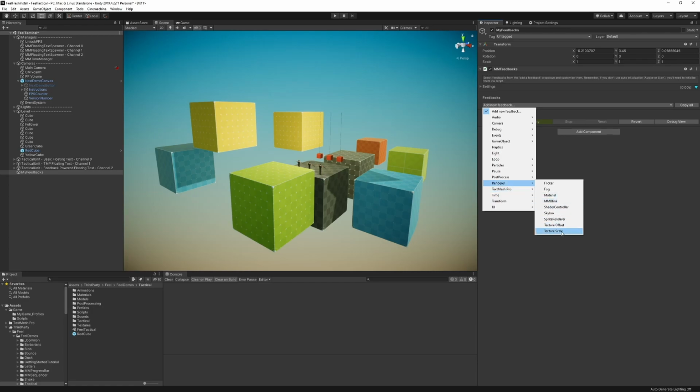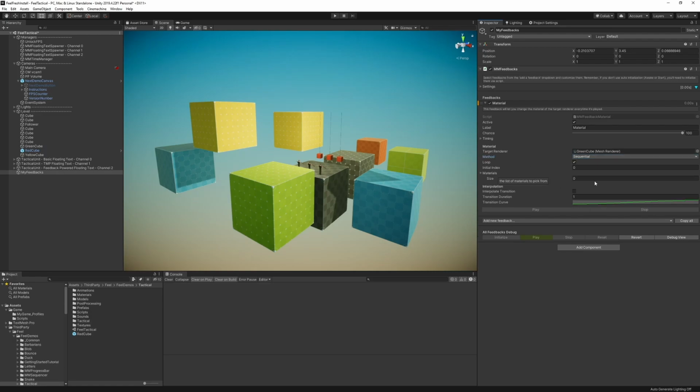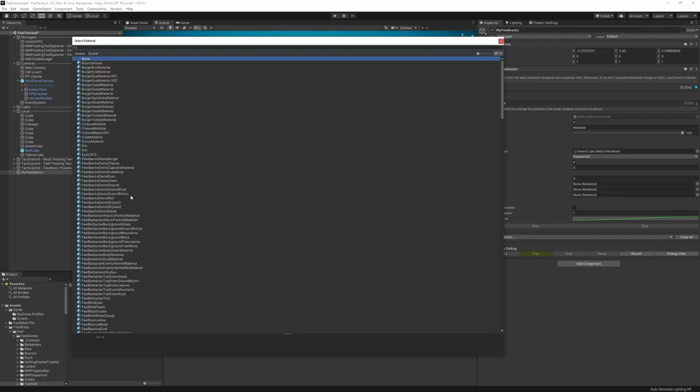And so under renderer, you'll see things that, as the name implies, will impact the renderer. So you can change the texture offset. You could also have stuff that blinks. You can just simply also change the material. So for example, if I target my green cube again, I can say, okay, I want you to change material every time I play the feedback. So I could have an array of materials.